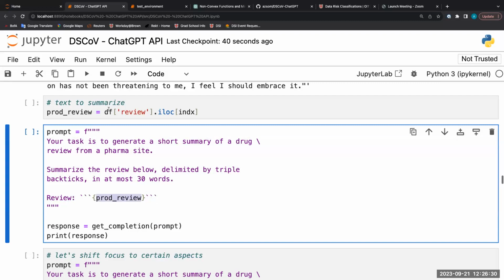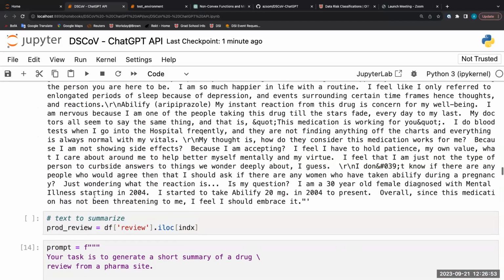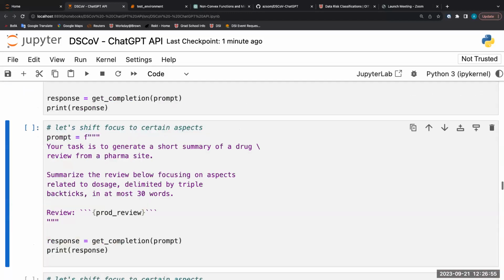So I tell ChatGPT exactly where the review is located. It can be in quotation marks, triple parentheses, brackets, whatever. We just need to tell ChatGPT where to look and what to look for. And then give detailed instructions, and it will generate a summary for you. Product review. Oh, here, let's run this cell too.